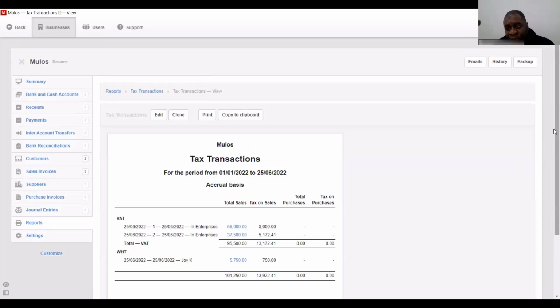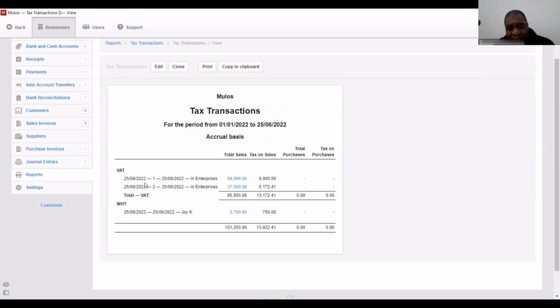So here it's going to show all your sales. It shows the invoice numbers and invoice dates. And you see here that this is VAT, this is withholding tax. So you're going to see that the tax on sales, there's an 8,000 here, 5,172.41. This is your total VAT, which will be due in your June report, June VAT returns, which are due next month. In case it's withholding tax, it's going to show here.